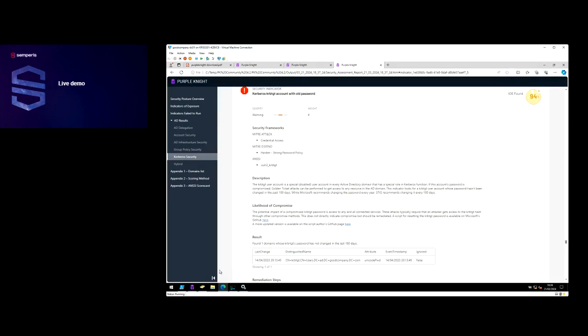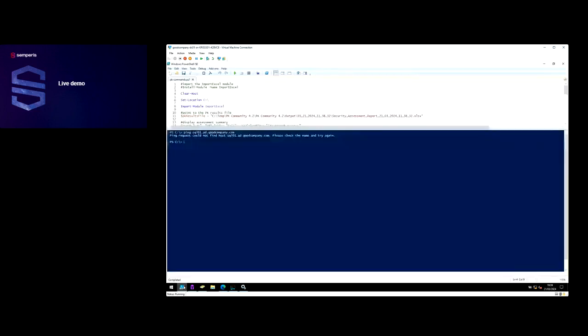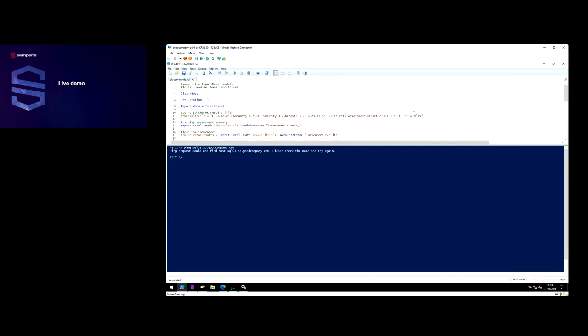Okay. Now something that's quite cool that I like is Purple Knight does give you an Excel file. So with the Excel file, what you can do is put in a pivot table. You can filter out all the indicators that you've passed, and you can sort by criticality, and you can do that kind of thing. You don't need to remember these PowerShell commands. I can share these with you guys after the call.